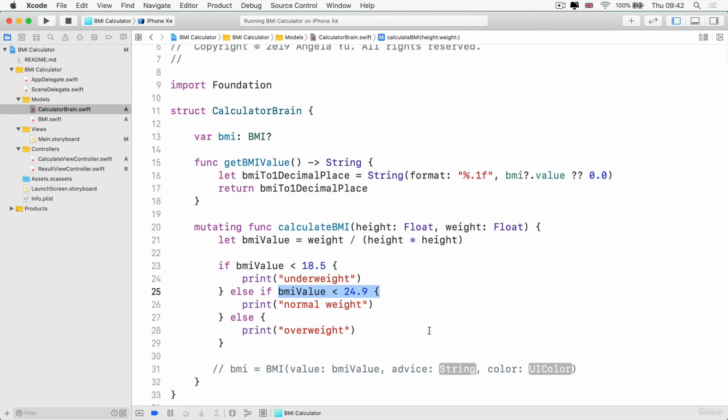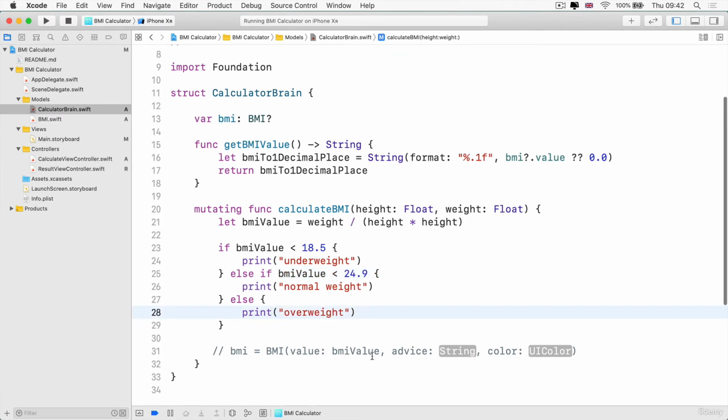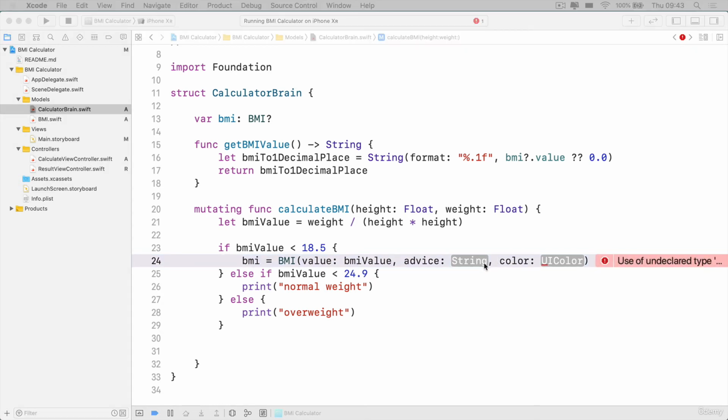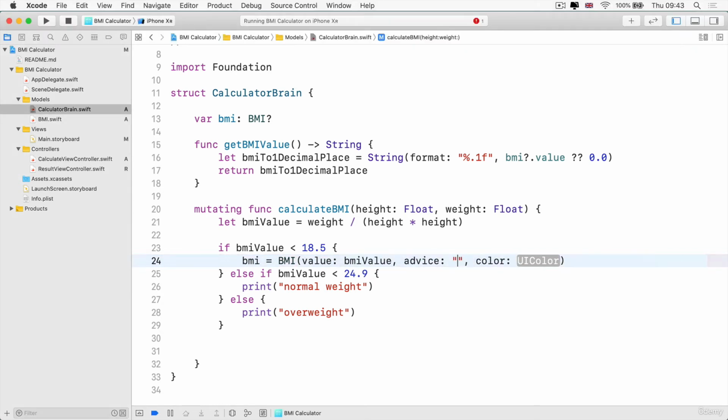Now let's make use of this logic. So now, instead of printing underweight, normal weight, and overweight, let's instead create our BMI struct when we have these different categories. So if the BMI value was less than 18.5, well then maybe the advice is we should tell them to eat more pies.